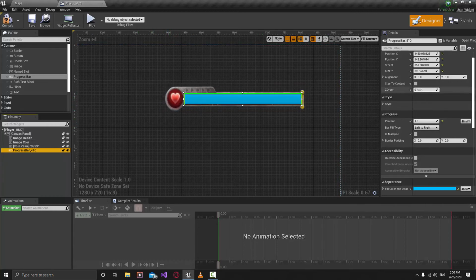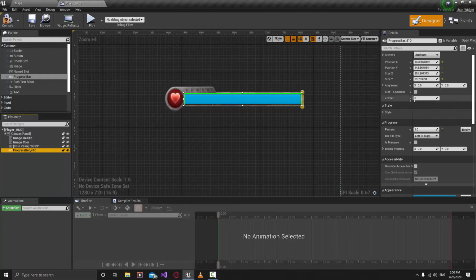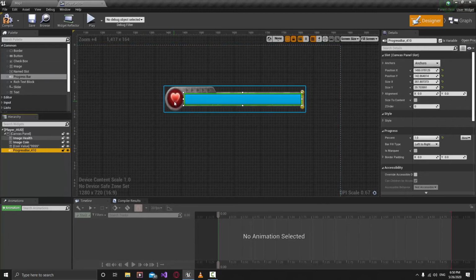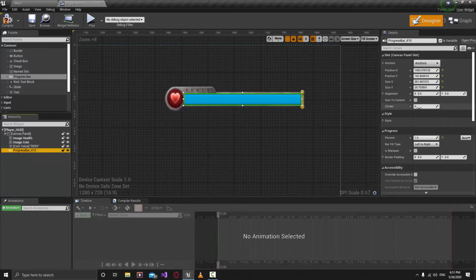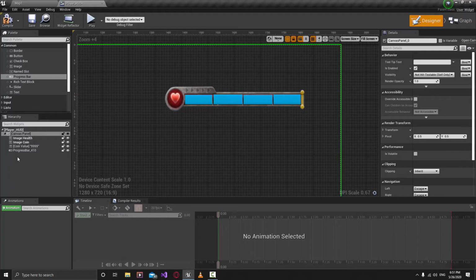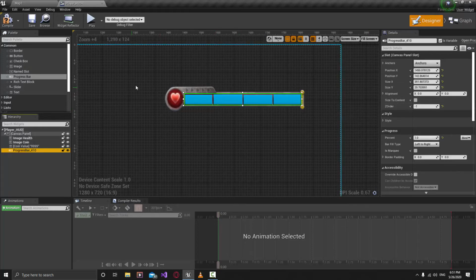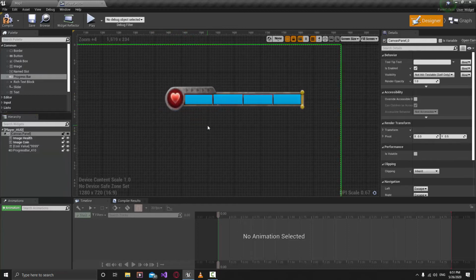What we want to do is, there is something in here which is called the Z order. If we select the image, its Z order is 0. Z order of 0 means that it is on top of the screen, right on top of the screen. But if we go to the progress bar, you can see that it is 0 as well. But if you make it -1, you can see that it's going to go behind. The progress bar will go behind by one value, so that it will go behind the image health.